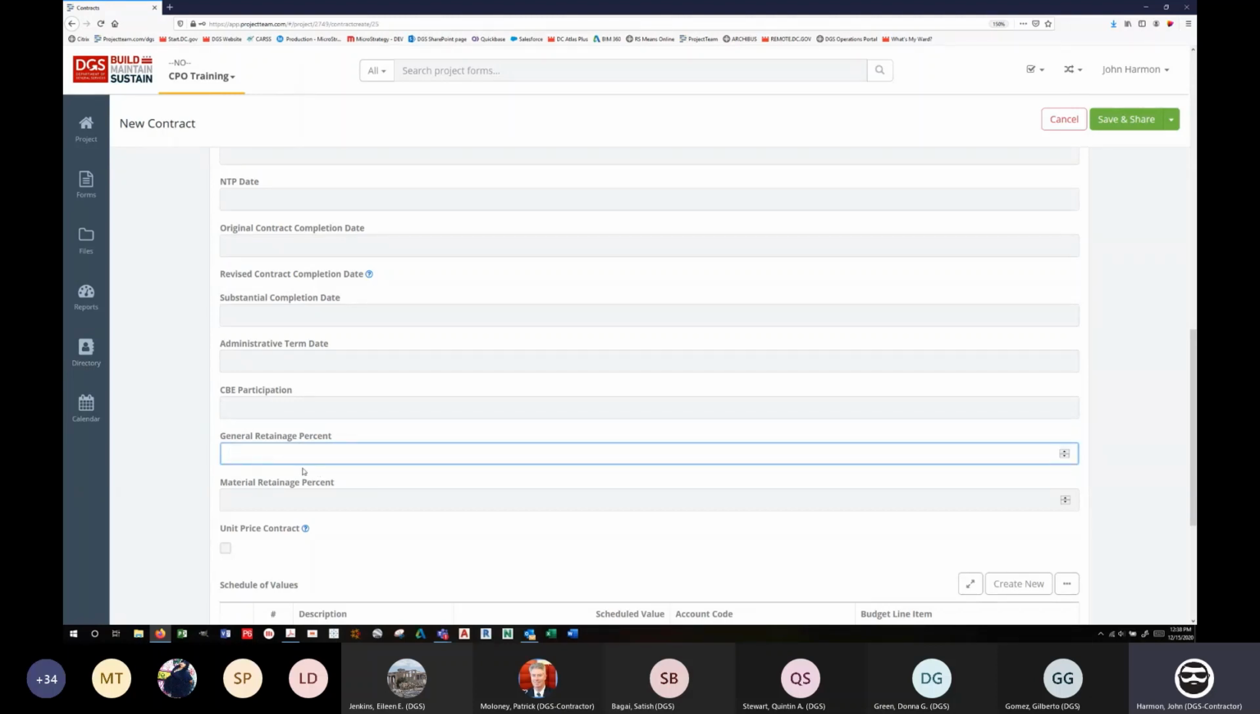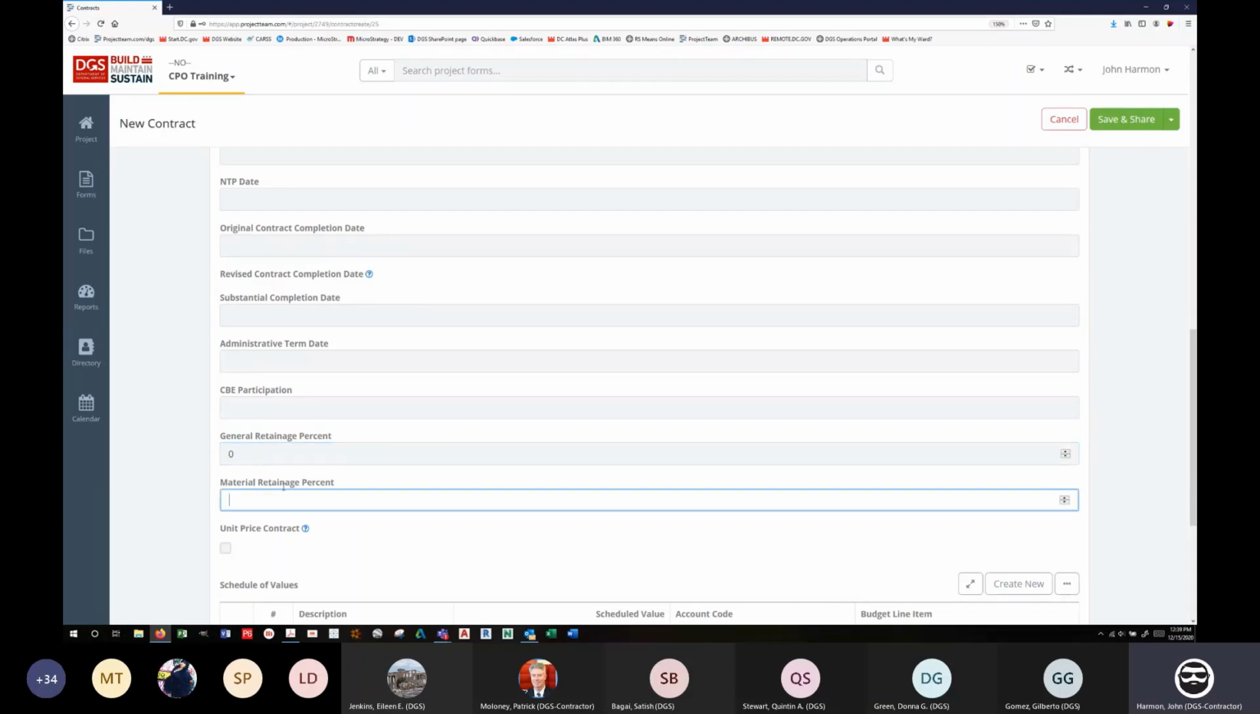Your general retainage percent. You can either type numbers or you can use these little arrows over here to go up and down, whatever, 10%, 5%, whatever it is for that contract. If you have multiple retainage percentages, just put the biggest of them. It's not going to necessarily carry over. If you have a different material retainage percent, put the different rate here. If it's the same as general or ambiguous, make them the same. Again, we're not using unit price contract, so you don't need to do anything with that.